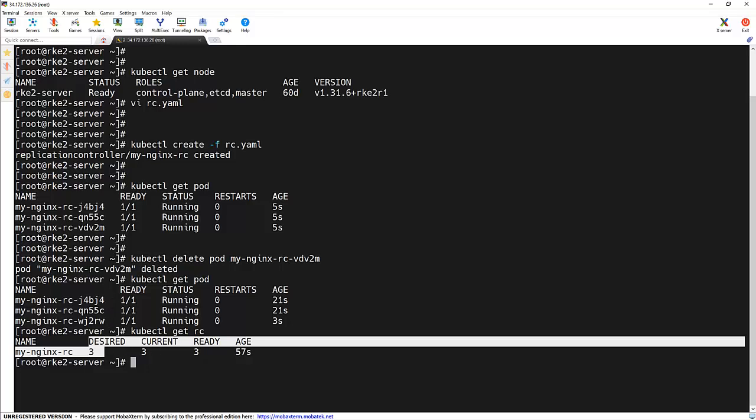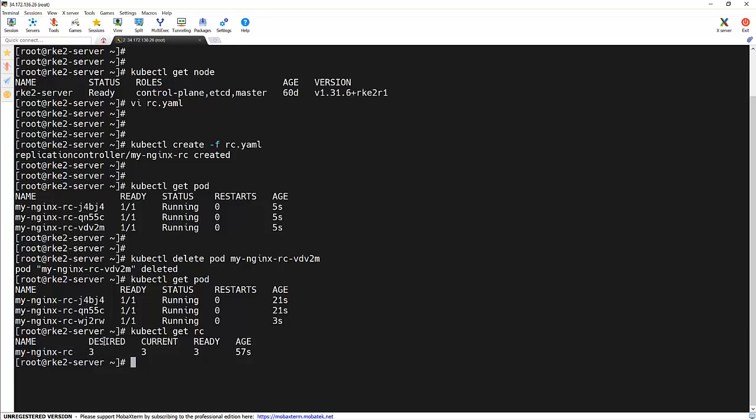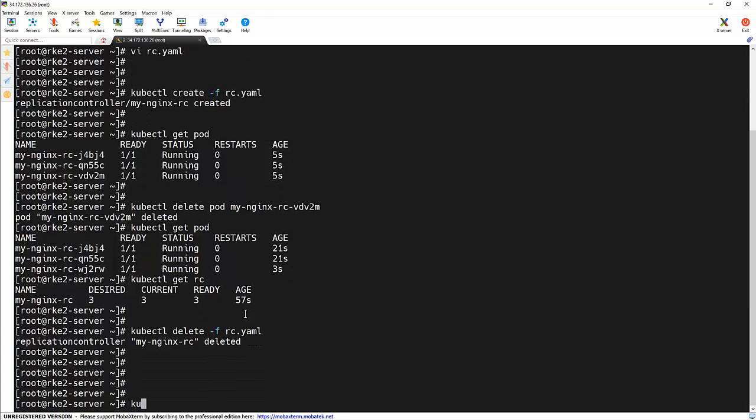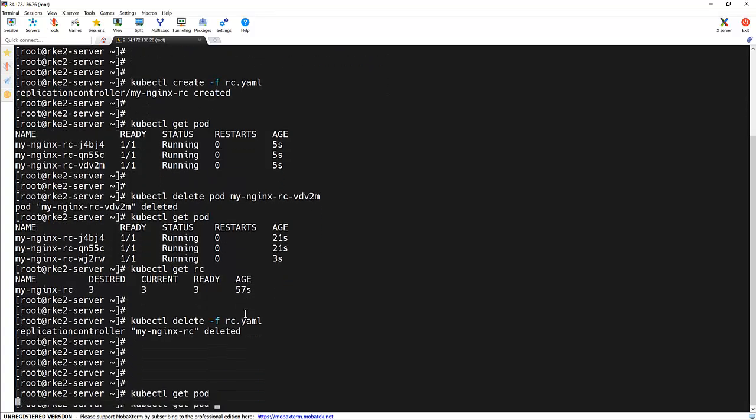But the replication controller is now outdated. It only supports exact match selectors, making it less flexible. That's why Kubernetes introduced ReplicaSet. ReplicaSet is an improved version of the replication controller that supports more flexible selectors. Let's try to create a ReplicaSet now. Let me delete this. kubectl delete -f rc.yml. Now the replication controller got deleted and we see the pods also got deleted.